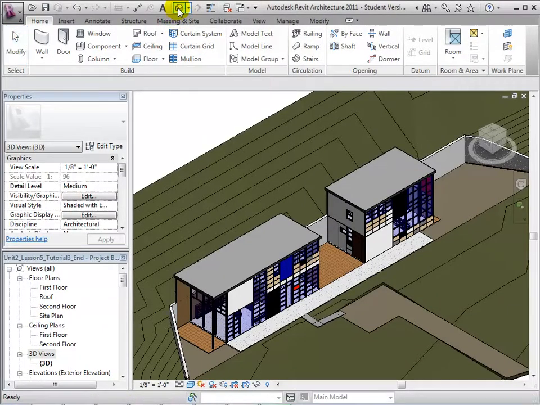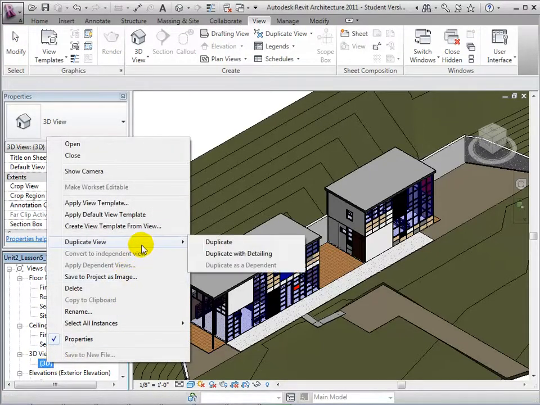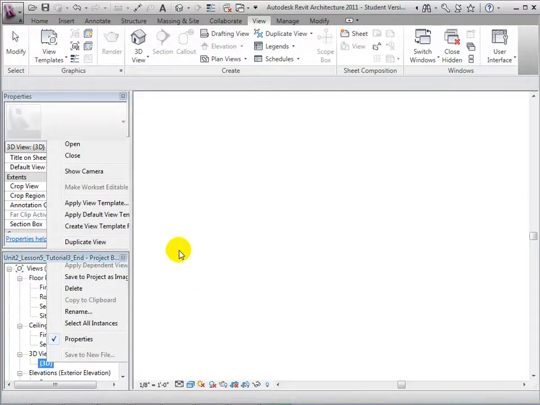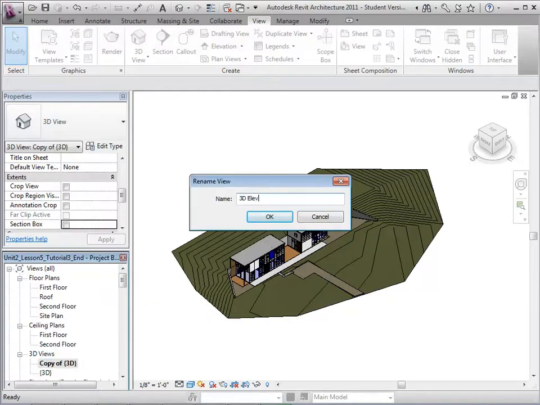We can select the default 3D view multiple ways: the Quick Access toolbar, under 3D Views in the View tab, and in the Project browser. To duplicate the view, we can right-click and select Duplicate. Now, let's right-click the new view and rename it 3D Elevation.